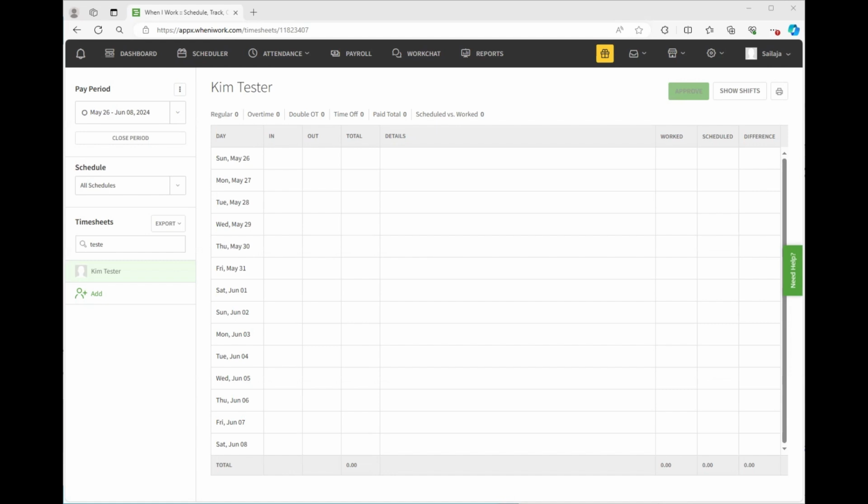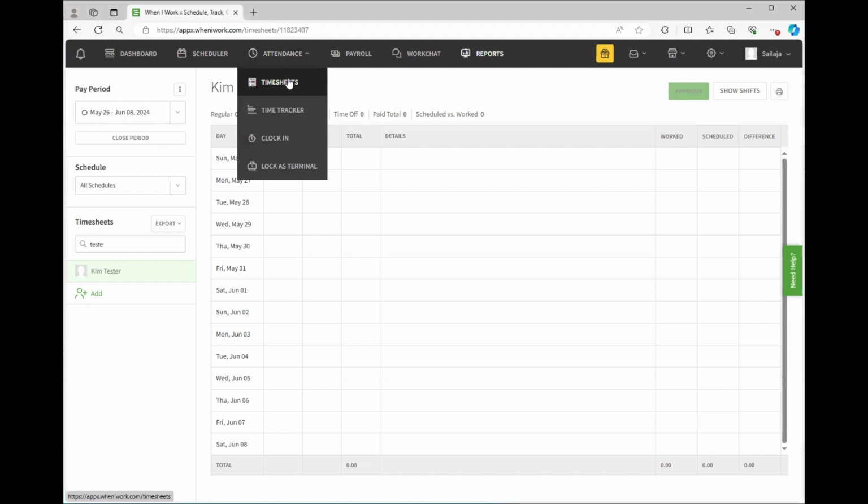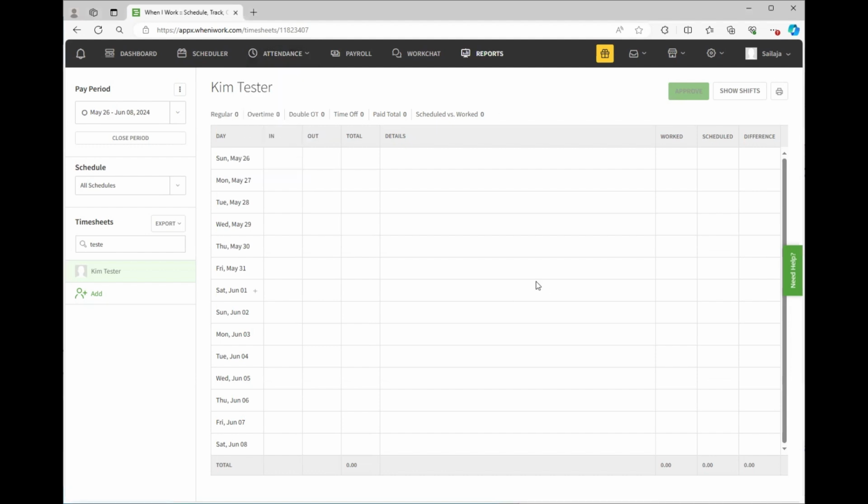Once you log into When I Work, and you should have received an invitation when you first started with us, you go to Attendance, then Timesheets, and it will bring you to this screen. It will show your name up here. I'm using Kim Tester as our test person. And on the top left, it should show you the current pay period.